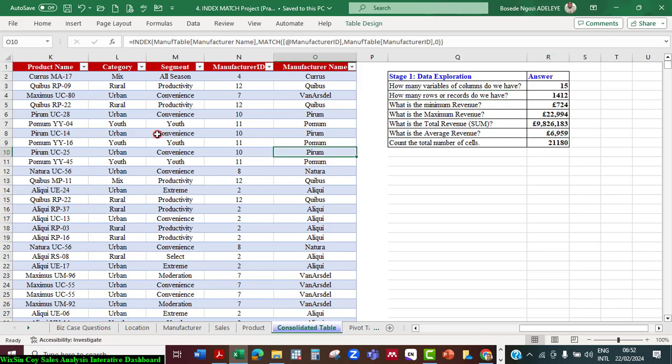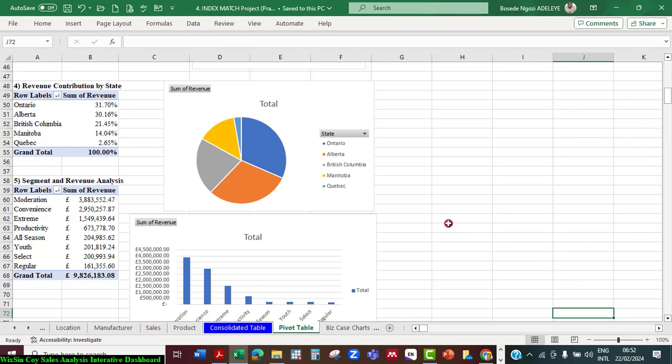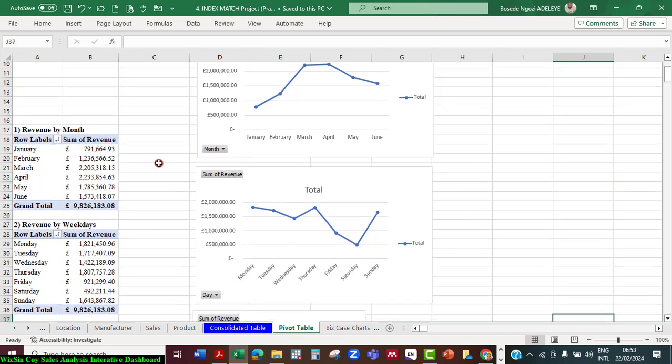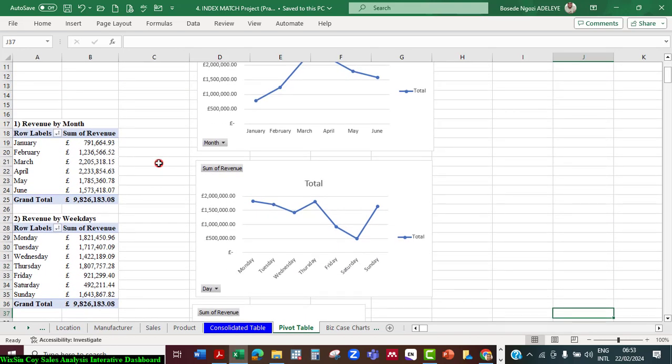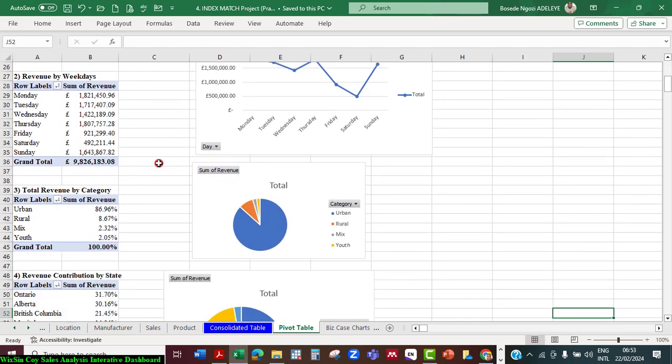Now, moving on to answer the business case questions, I used the pivot table. As you can see right here, from the pivot table, I was able to pull up the total revenue and also the average revenue. So total revenue is 9.8 million approximately, and average revenue is about $7,000. So these are the charts I used using the pivot table to show a clearer picture of the trend of the sales analysis for WixSin Company.